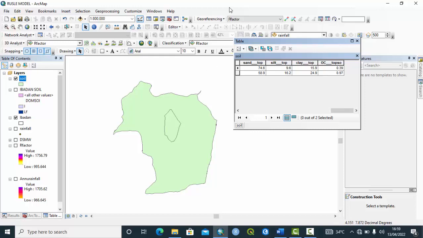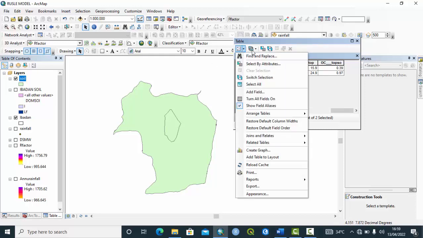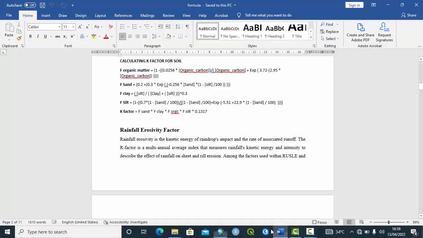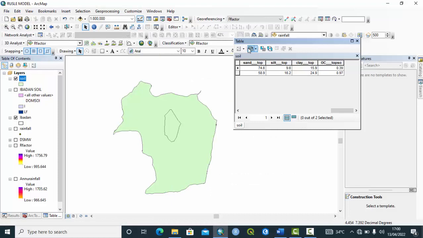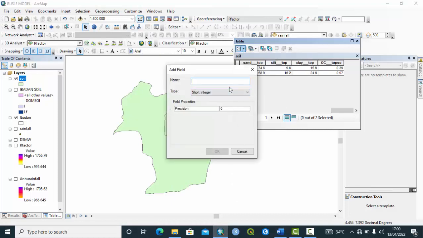So this is it. Then here we are going to create another field. We have some fields we are going to create here. We have calculating K factor. We have the F organic matter, that is FOS, FOC. We have the F sand, we have the F clay, we have the LC. Then after we calculate all this, we will determine the K factor. This is the formula for the K factor, and this is the formula for each of the factors. So we are going to create a field for F organic matter. So here, we're going to say F underscore organic.